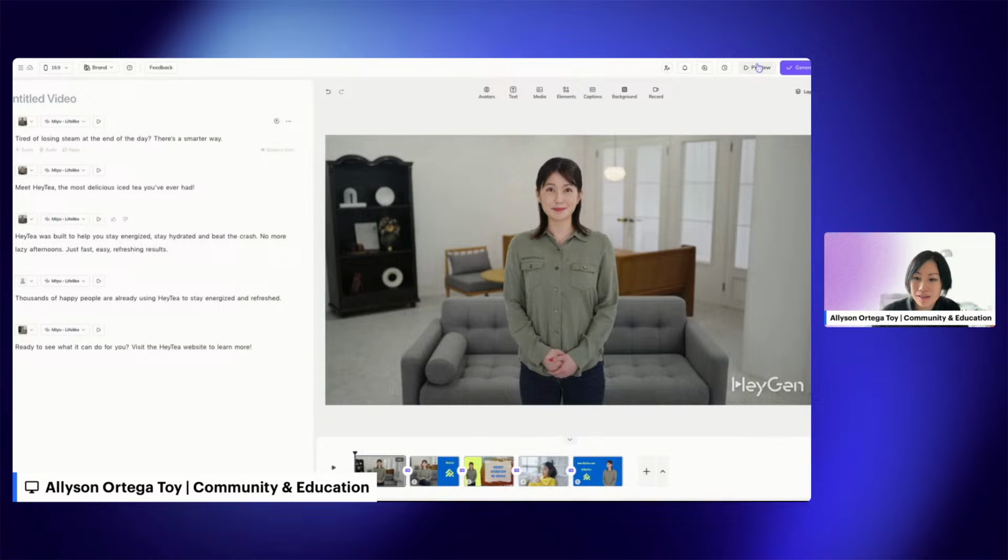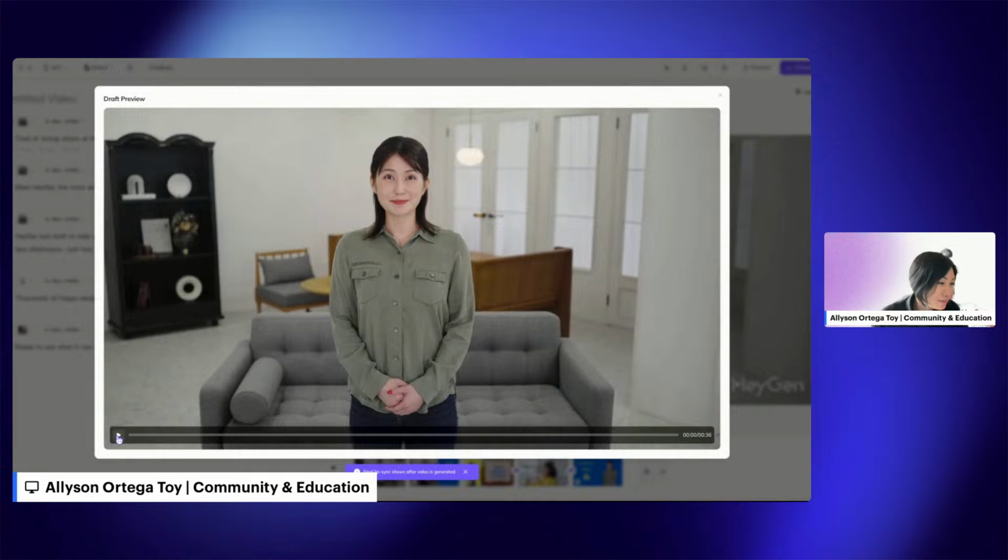Let's preview it from the start. Let's see how it all is before we generate it. And so just as a reminder, guys, the avatar's lips will not be animated in the preview instance like this. Once you generate, their lips and facial movements will be fully animated. But for now, this is really just designed to be a preview to help you understand and see if your visuals and the script are what you're looking for.